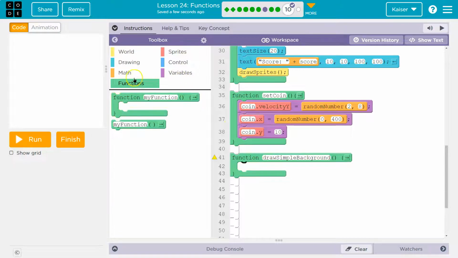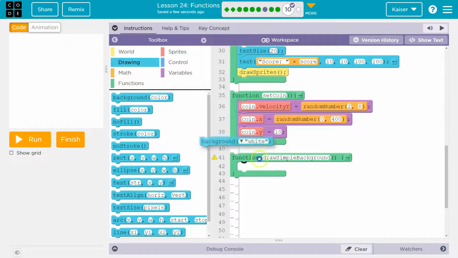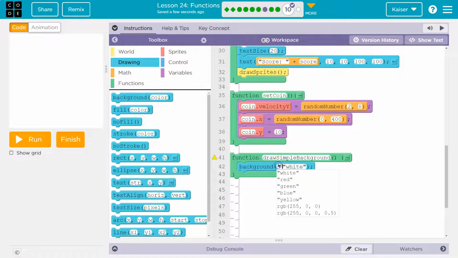All right. So this should be simple. Let's head over to drawing, and I'm going to do a background color. Red it is. Big decisions. Well, orange it is. All right. And then it's going to be simple.